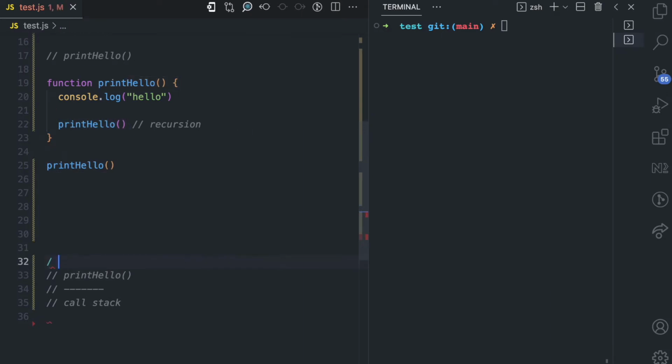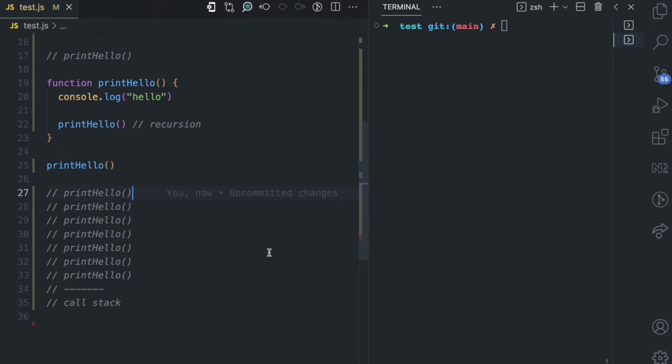So print hello will be added to the call stack again, and then by calling print hello again, it's going to come back here to console log hello, and then it's going to call print hello again, and then here we're going to have print hello like this. Since we don't have a base case, we're going to have print hello until the maximum call stack is exceeded, which you can see when I run this file here.